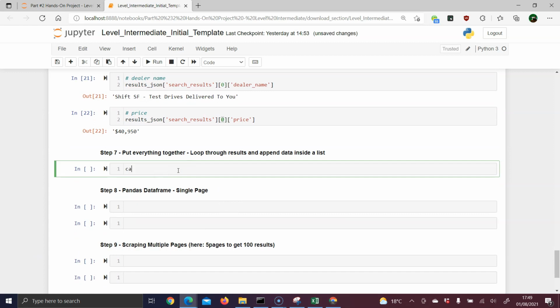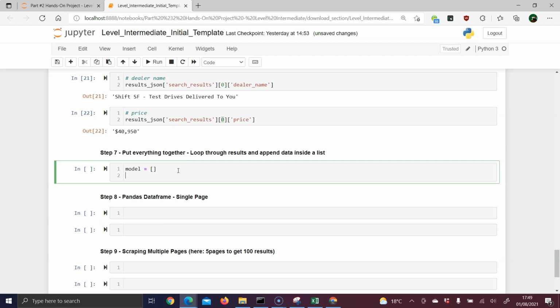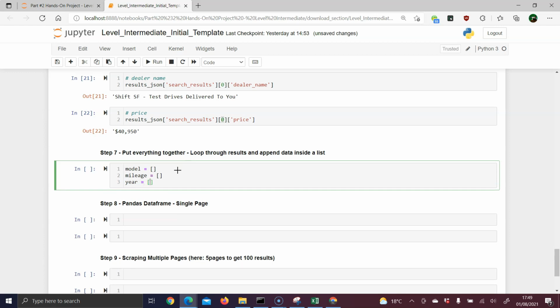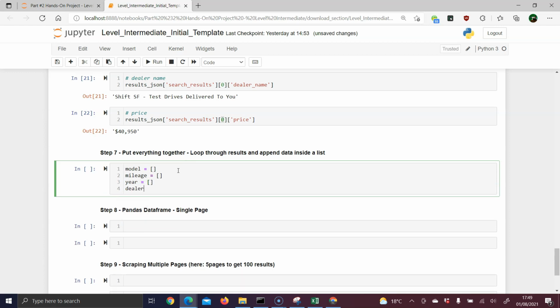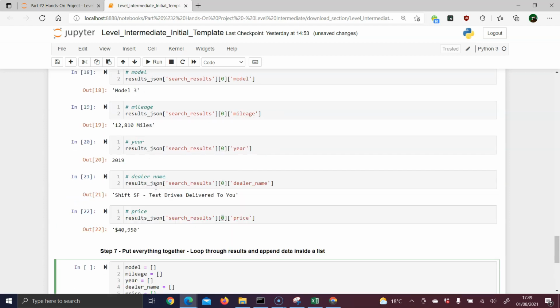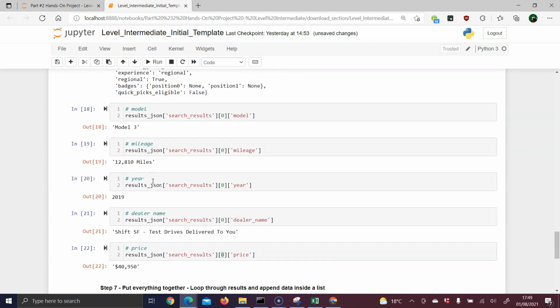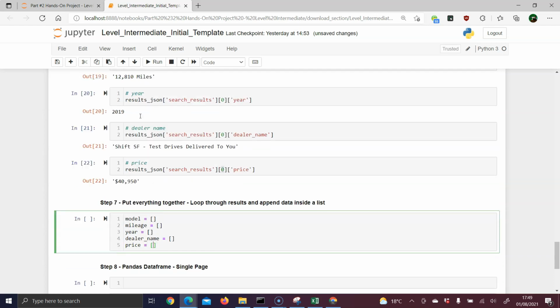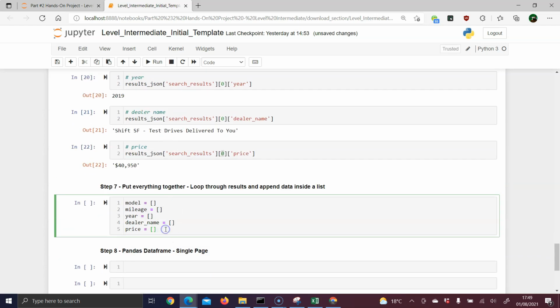So first of all, I create empty lists for each and every data point. I start with the model, then we have the mileage, afterwards the year, then the dealer name, and finally the price. This is actually nothing new, because we also extracted every mentioned data point, but just for one result. Now we need to loop through all results and append all data points for all 20 items. Let's do it.